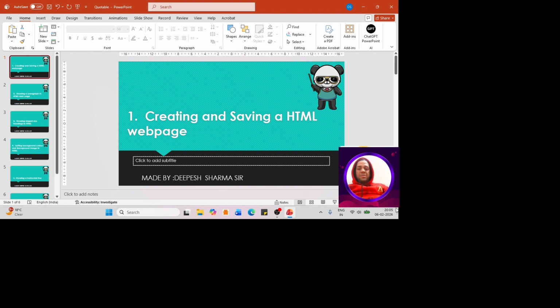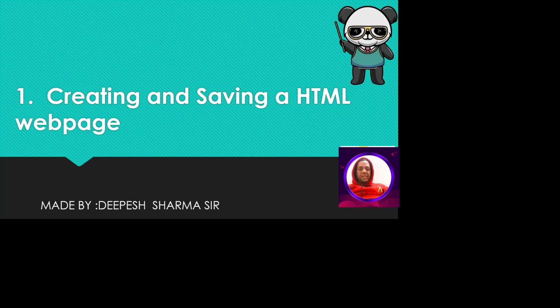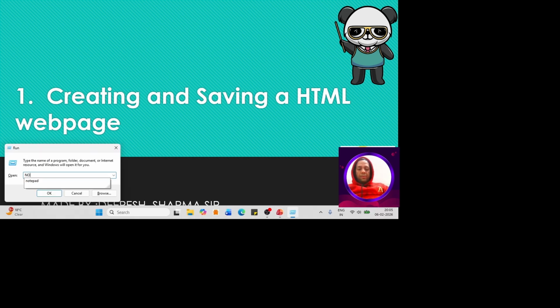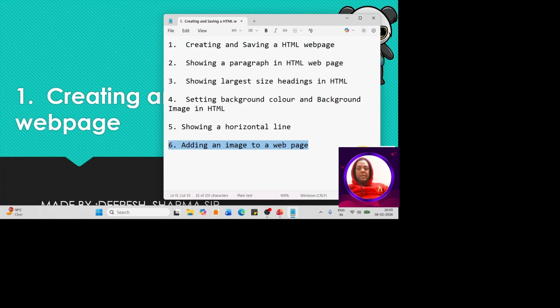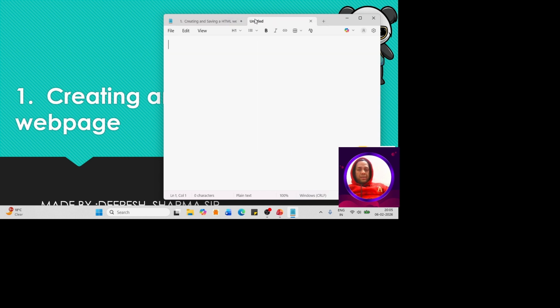As you can see on my screen, our first objective of the day is creating and saving an HTML web page. Let's see how to do this. To start, we open Notepad. In Notepad, you can create a new tab or a new file where you get a blank window and you can type your code.